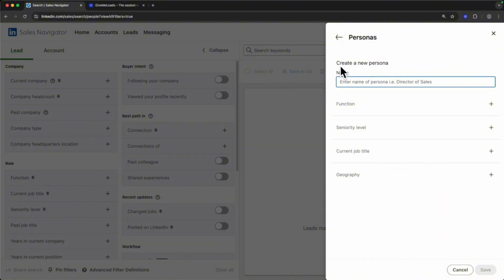The first thing I need to do is give a name for my persona. Let's say that I want to target people who are head of marketing based in the US. Then I can use 4 filters to define my persona: function, seniority level, current job title, and geography. I don't recommend using function and seniority level because these filters don't work properly. The filters that I recommend are current job title and geography.